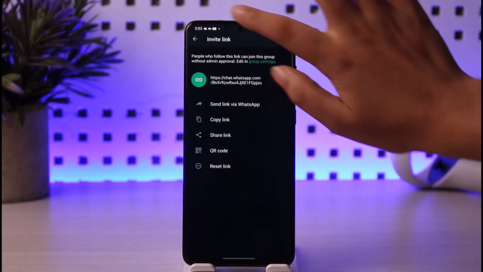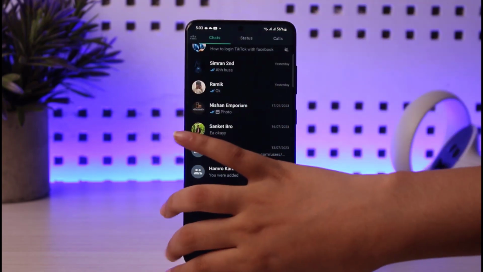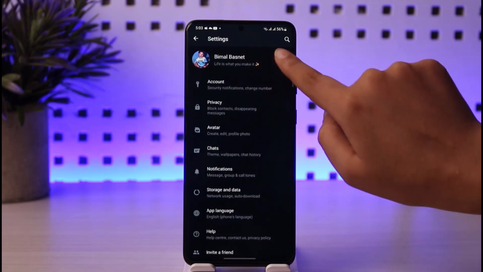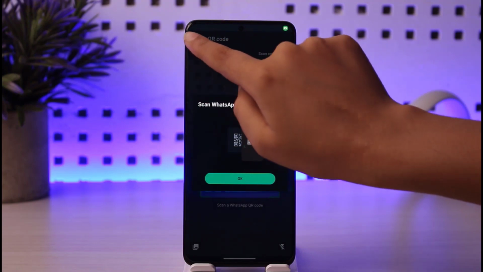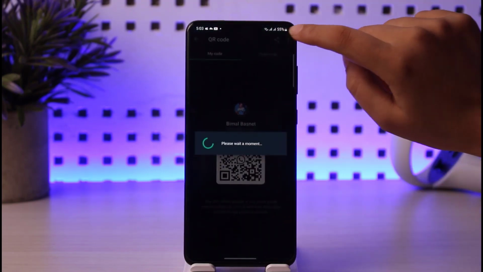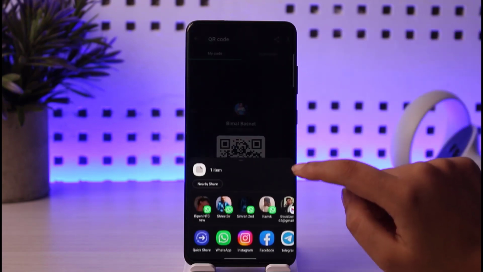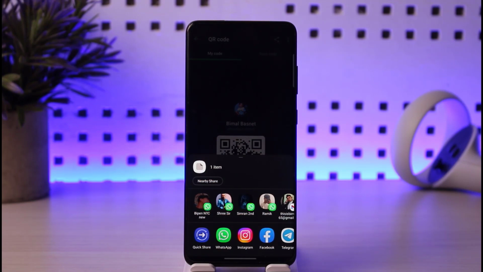But if you would like to share your profile link, let's say we go to our settings. Here we only have a QR option. We can go ahead, tap on the scan code. Even if you tap on this, we do not have a link option. You can simply tap on the share option, which way we will simply be able to share our QR code, instead of a link for your account. So this is it, guys. These are the options available.